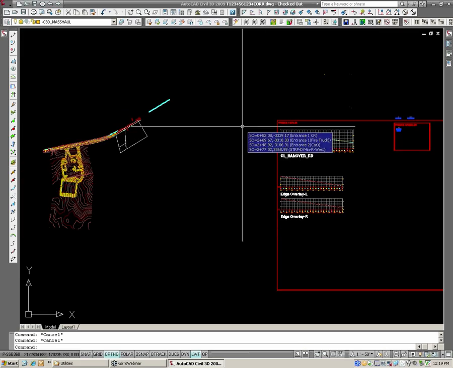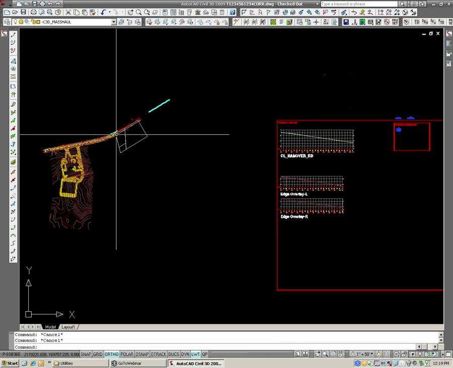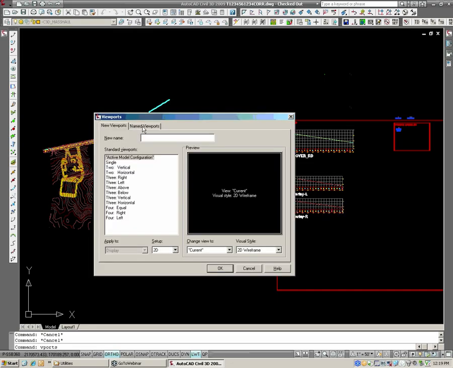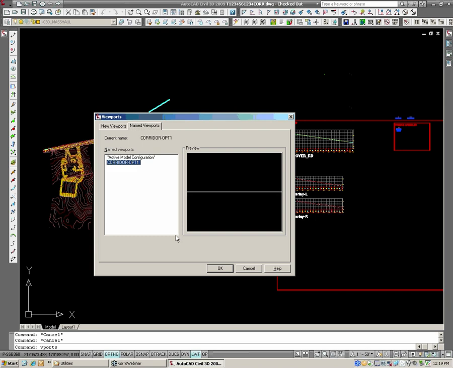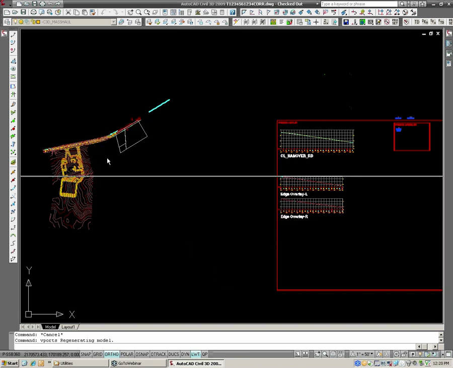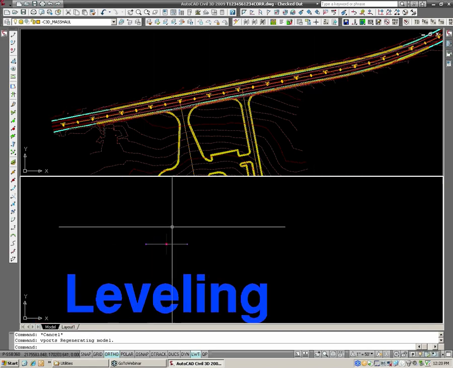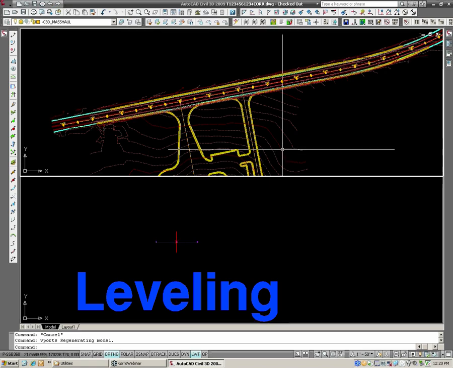Once I start messing with my corridor, I don't want to keep panning back and forth to show you things. Really what I'm going to do is type in my viewports command, and I already have set up a viewport that splits my screen into two. So now you can see on the top view is my road rehab plan view, and on the bottom view is my leveling course assembly.